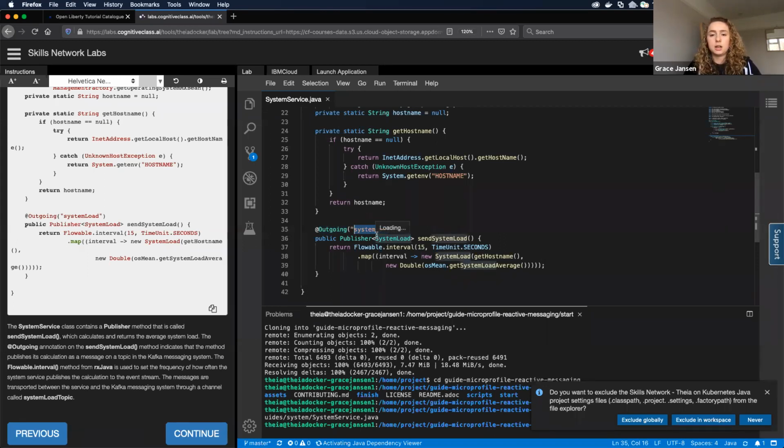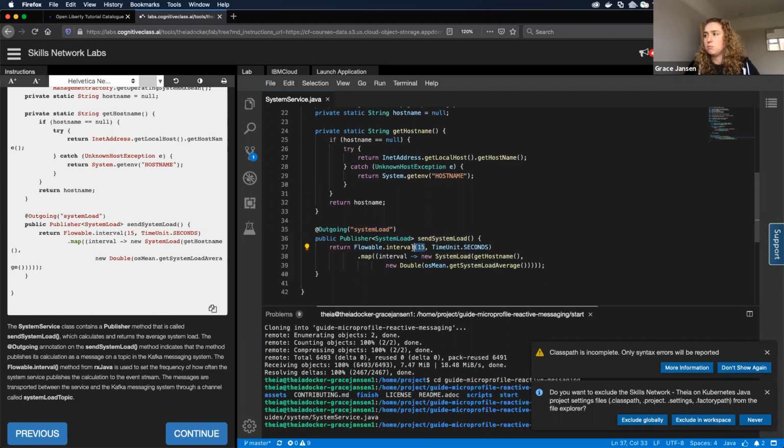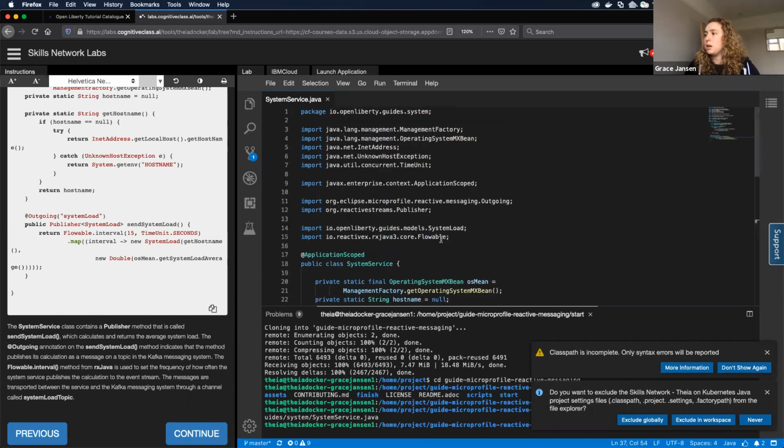I mentioned earlier that we're actually utilizing RxJava as part of this as well, and we're utilizing the Flowable function here. This Flowable method is essentially used to set the frequency of how often our system service is publishing the calculation to the event stream. In this case, we've chosen 15, I think it's 15 milliseconds or 15 seconds. Oh, there we go, seconds. And you can see that we just imported these at the top here. So we've got the RxJava Flowable, and we've got MicroProfile Reactive Messaging Outgoing as two imports that we're utilizing. And as I said, we're also utilizing the reactive streams specification through the MicroProfile and Open Liberty implementation.